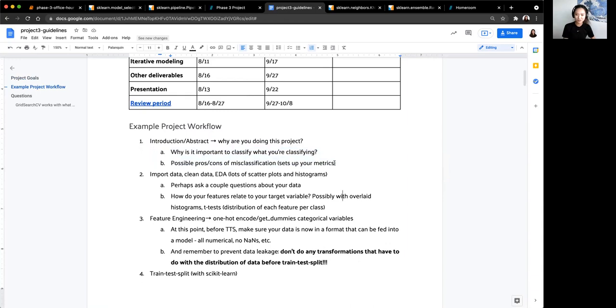Next, I would say import and clean your data. For EDA, I'm also going to do an office hour session about EDA and effective EDA. I actually might push back some of our models so that I can talk about EDA sooner. I'll let you all know about that. But yeah, perhaps ask some questions about your data.